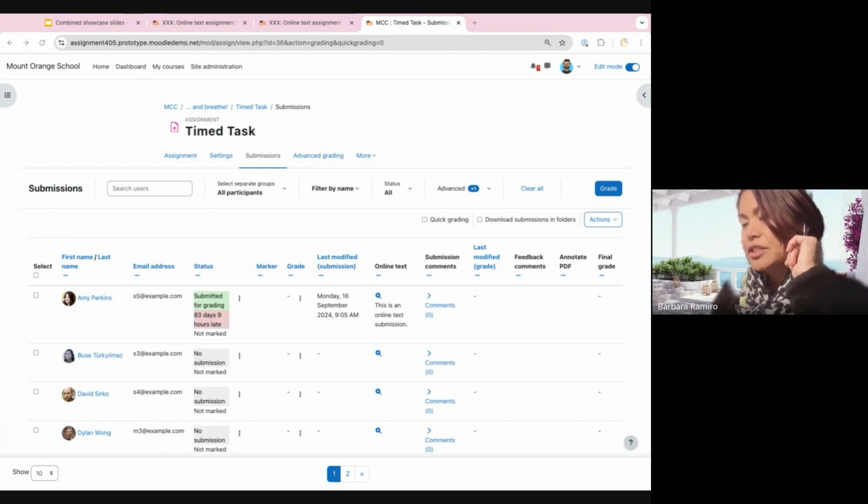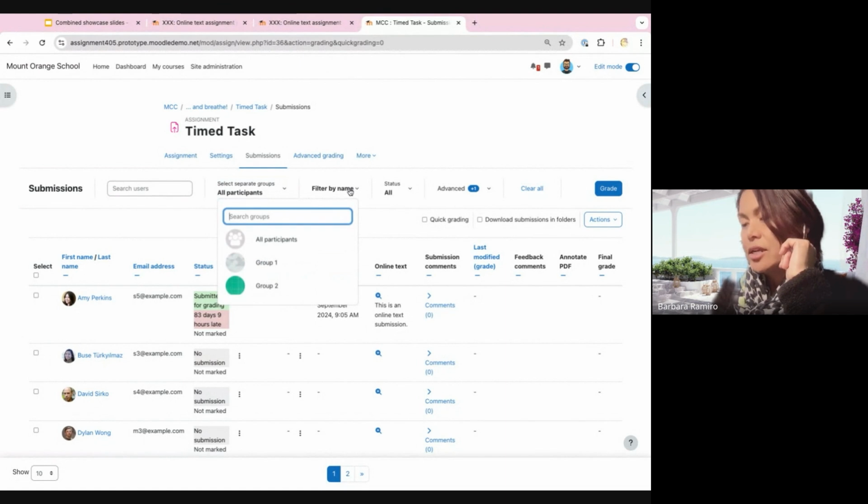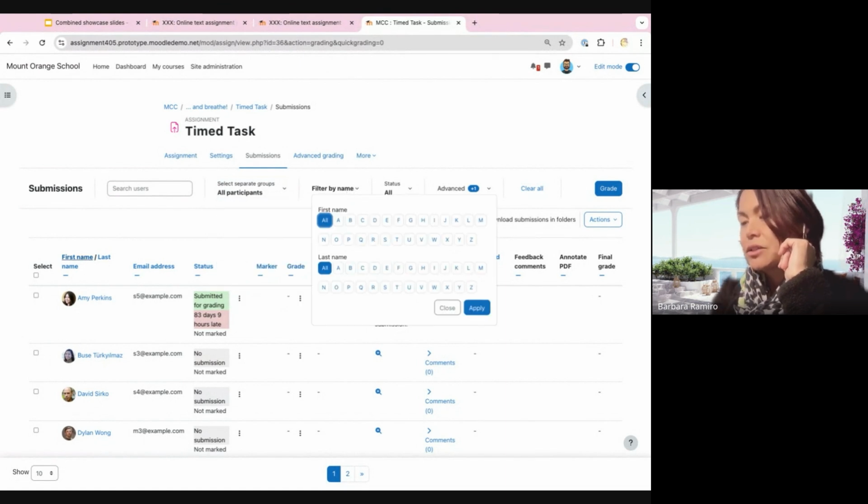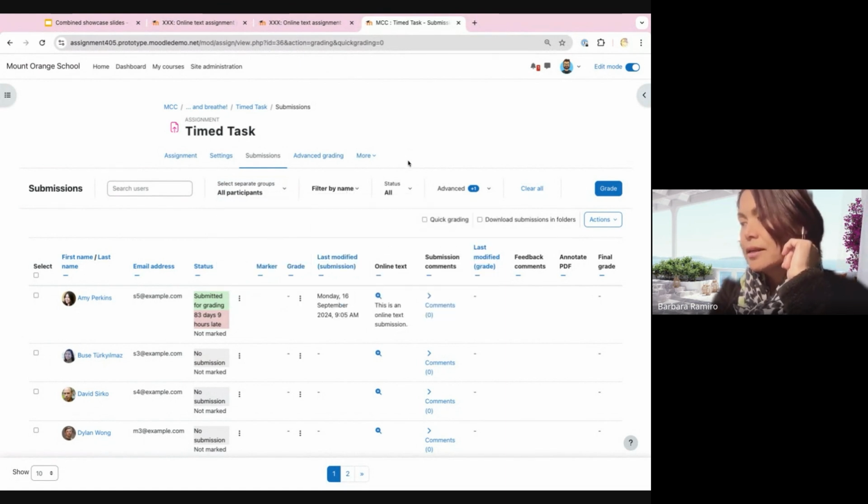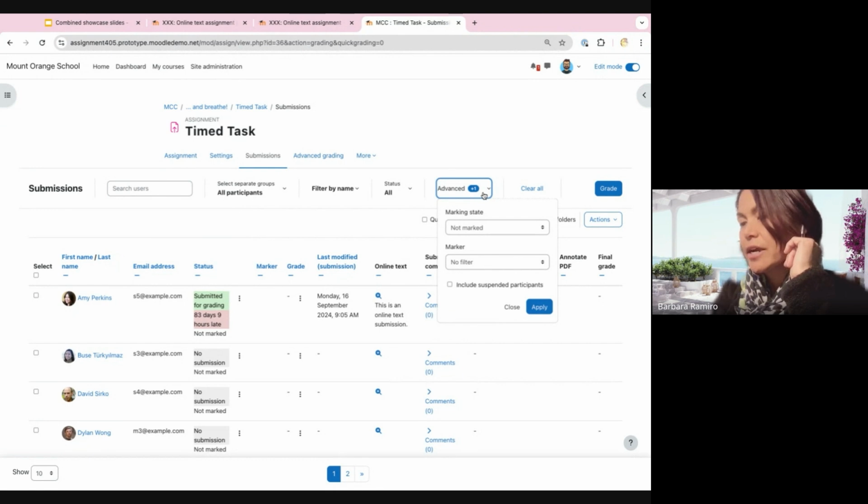You'll notice we've shifted several functions to the tertiary navigation. This is the tertiary navigation that we've introduced in 4.0. This includes a new user search feature, which helps teachers locate specific students fast. We've also included a group selector and then an initials filter. There's also the status filter, which along with some advanced filters like workflow, marker, and suspended participants is now grouped together.